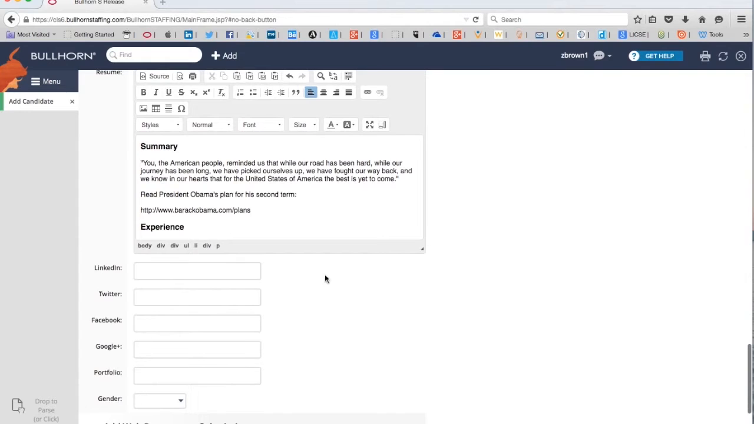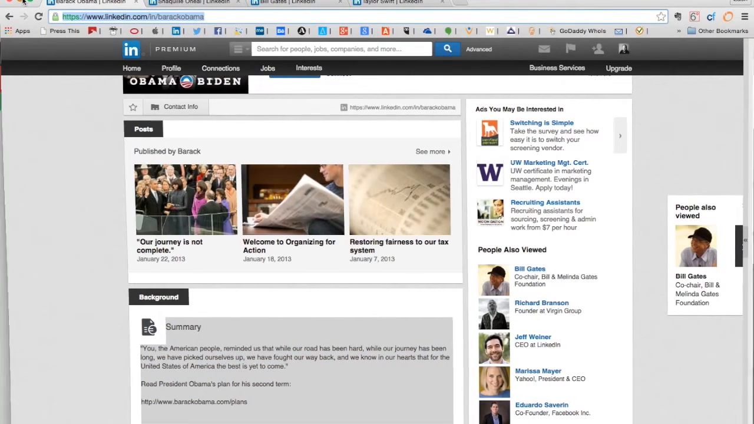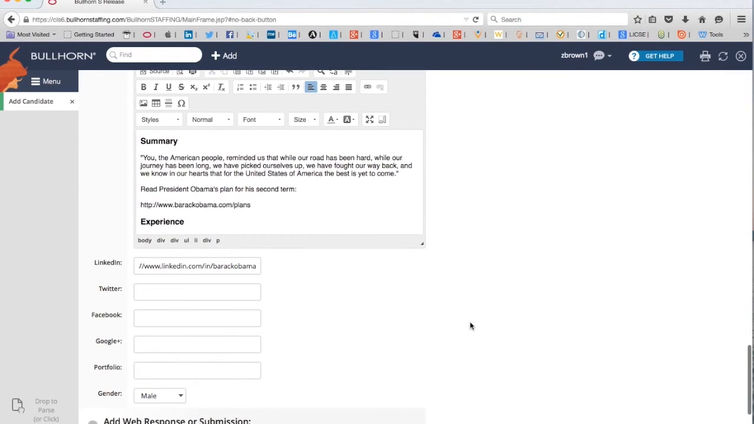Below the resume section, you'll notice that there are several places for links. The LinkedIn profile again. We'll go right there. If you have other social media sites or portfolios, which you'll often have, this is a great place to add those in. You don't have to. The LinkedIn is the minimum. But if you have them, great. Go ahead and add them. Gender, male, female, nice to have.